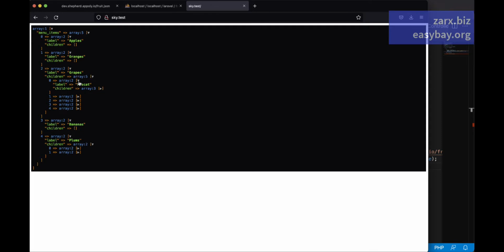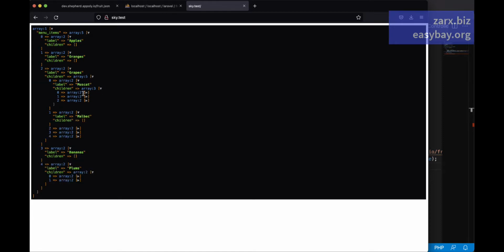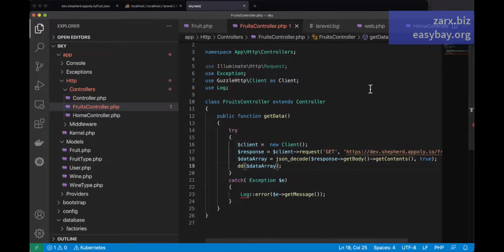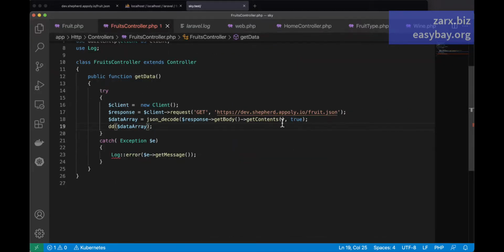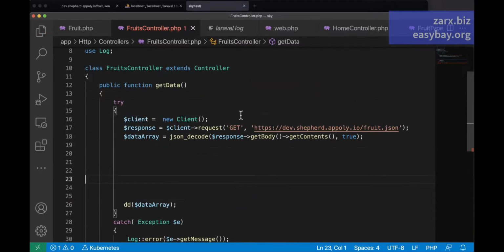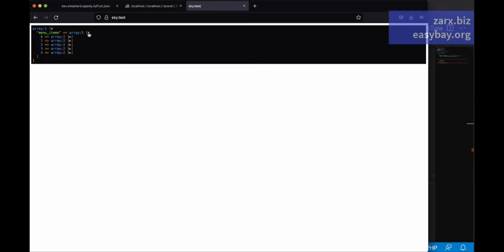All right, now further we need to work on it because we have data in levels. So we need to go one by one. So first we are going to get the fruits, then the fruit types, and after that the further children inside it for the wine and wine types and all that. So here I'm going to widen it a bit. Now we need to loop through the data that we have here. So currently if I go and see here, we get these menu items and then the array of 5.